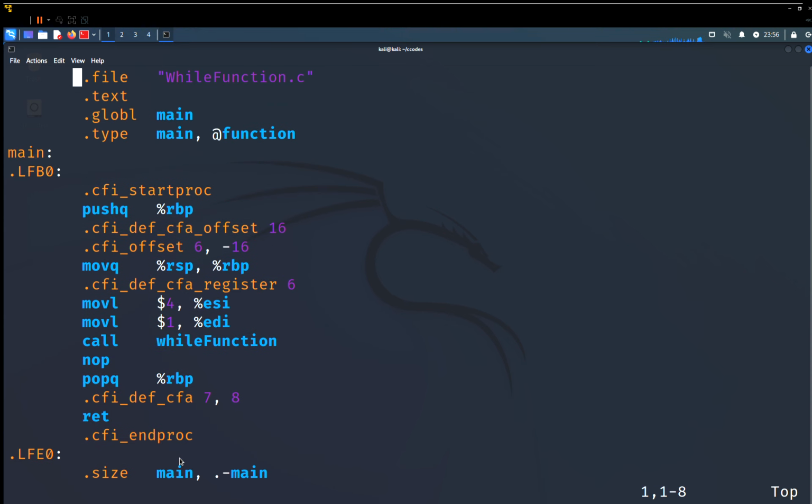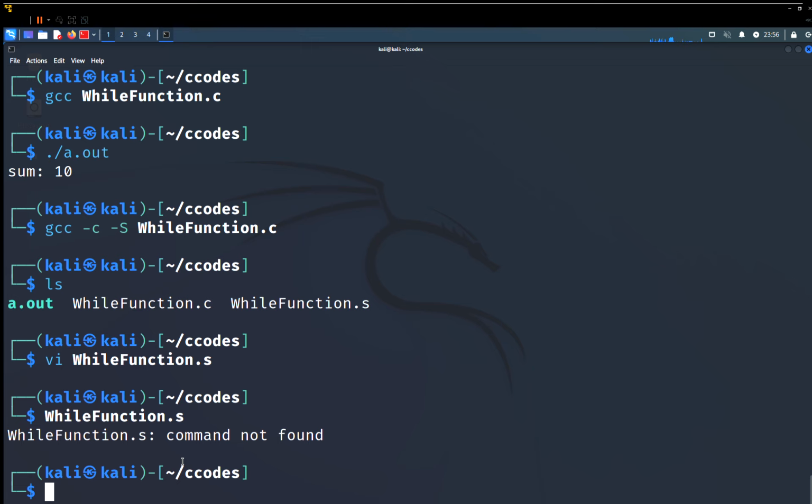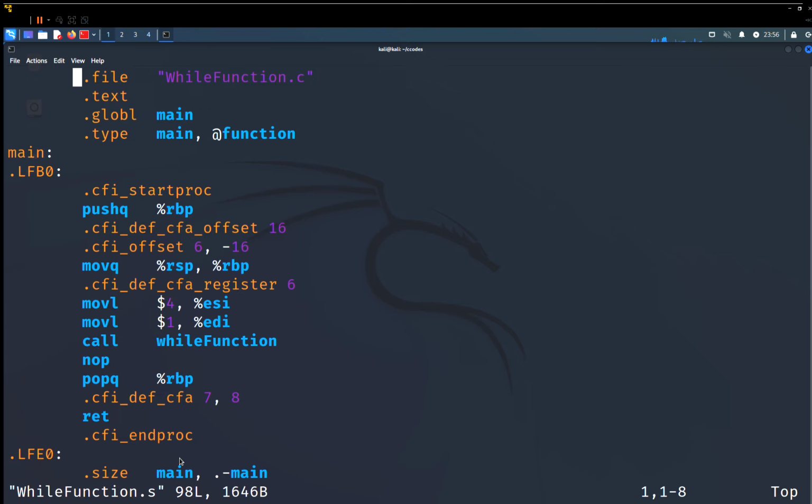So there you go. We'll hit shift semicolon Q. It should be saved. So if I'll just go, just to check, I'll say vi while function dot... Nope, sorry, that was wrong. Vi while function vi first dot s. So we have the same file. So it's still there.